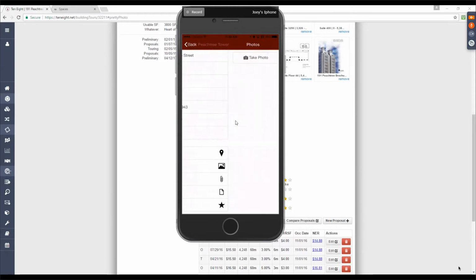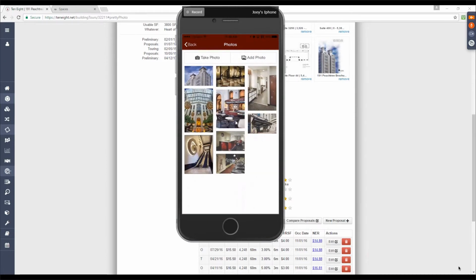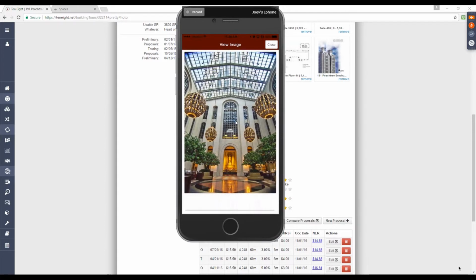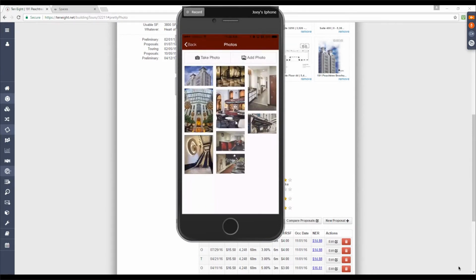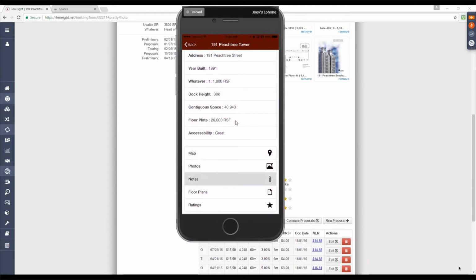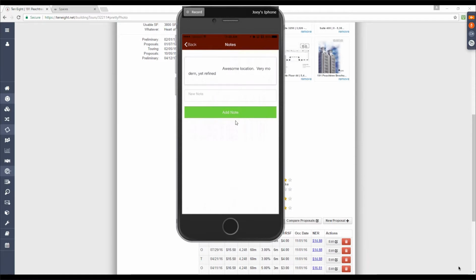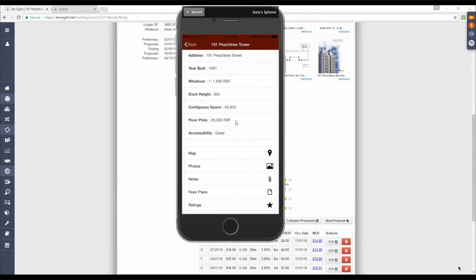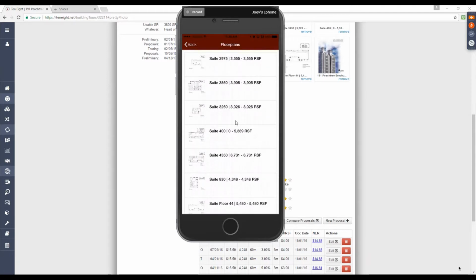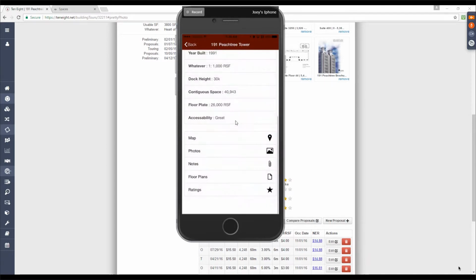I want to look at where it is on the map. I want to look at those photos. Click on the photos, right? They can go through and look at all of those, all right? If we go back, they can take photos from the device as well. So if you're going through and we're like, hey, you know what? We need to take a picture of that flooring because it's awful, or there's a hole in the wall, or whatever it is. We need to add that in there. Go ahead and make those notes. They can take notes straight from the device. Go ahead, make any kind of notes, hit add note, get saved in there. And then they can look at those floor plans as well as that rating system, right?